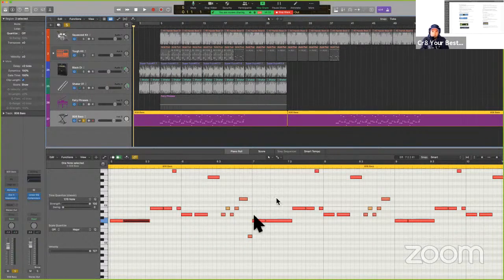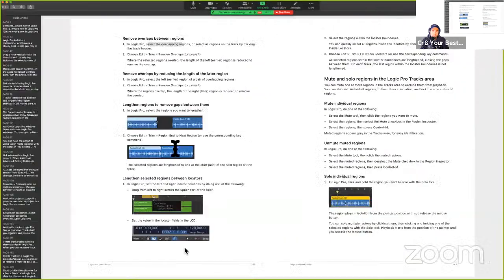So for regions, it's not necessary if your drag mode is set to, I believe this is the default, but regardless, for MIDI events, this is gold. This is really going to help out on more than one occasion, trust me. So that's really cool. Lengthening regions to remove gaps.